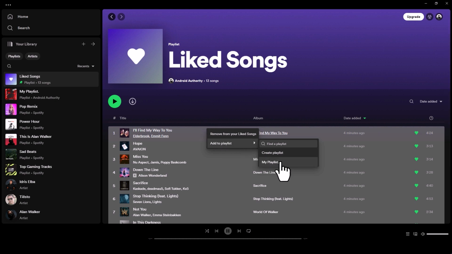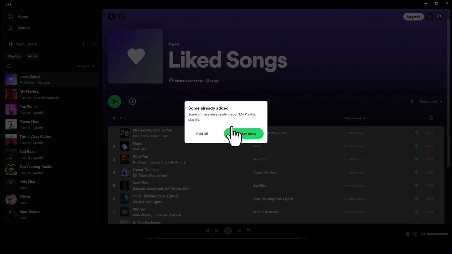You can either select an existing playlist or create a brand new one exclusively for your liked songs. Once that's done, you can now make that playlist public for everyone to enjoy.